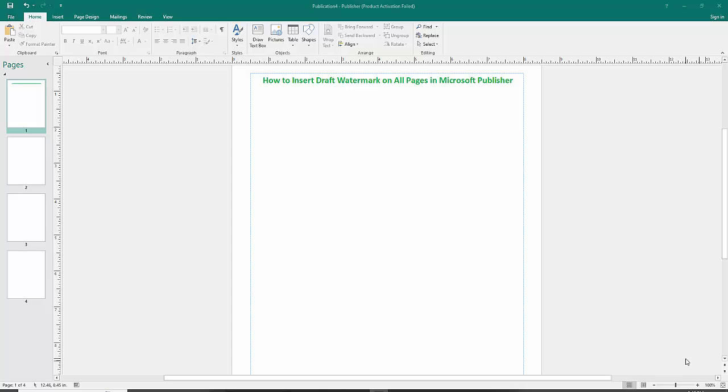Today's video: how to insert a draft watermark on all pages in Microsoft Publisher. So let's start it. At first, open your Publisher document. In this video, I will show how to insert a draft watermark on all pages.